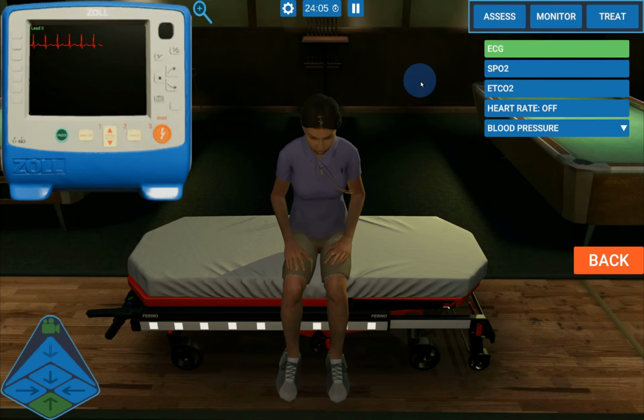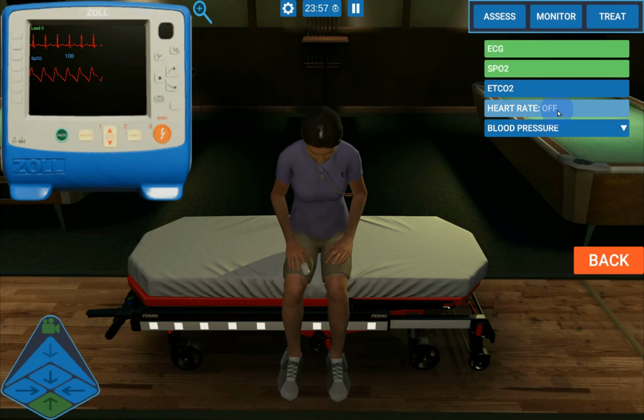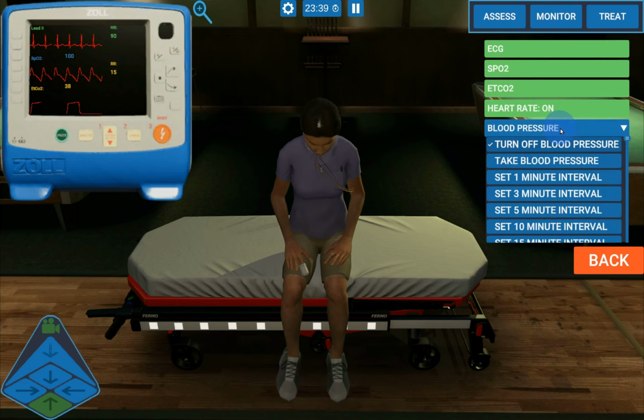You can monitor the SpO2 and the end tidal. When the SpO2 is attached, you can choose to display the heart rate. You can select to take the blood pressure and set an interval for subsequent blood pressure assessments.